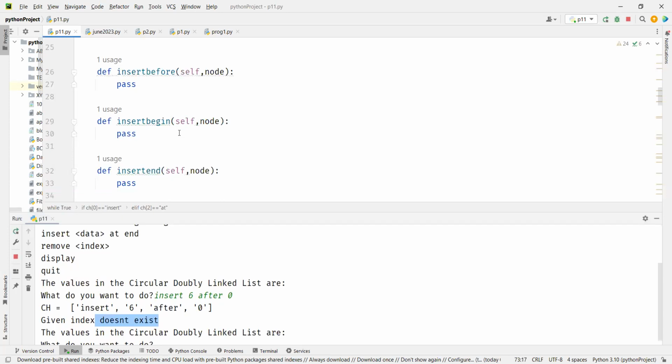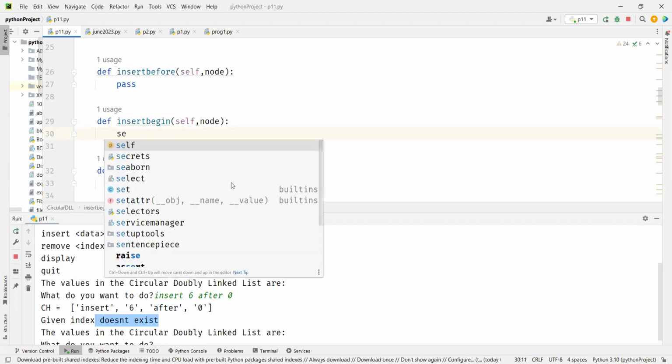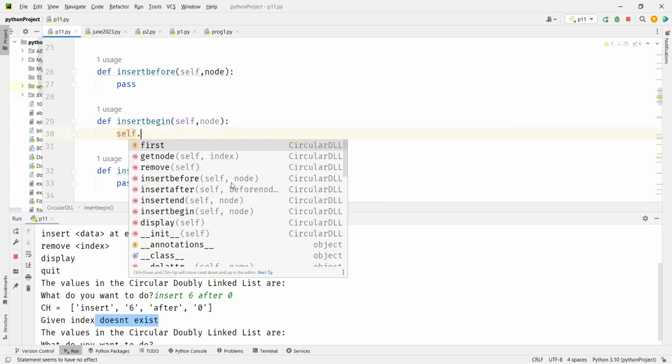Now, insert begin. Okay. So our first node is pointing to the null, right? So that first null, this thing should not point to the null now. So I'm going to say self dot, okay, self dot, okay, it's not self dot, okay.